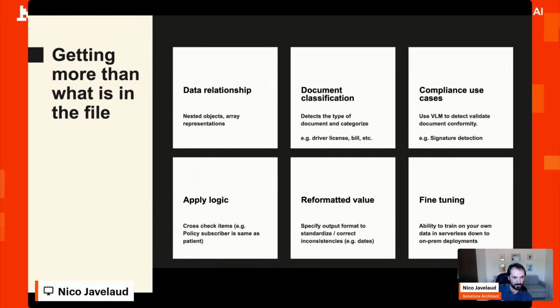Being able to do the data relationship, so represent the data in nested objects or have the array relationship, is very useful. Being able to do some classification, we saw the driver license, but you can do any kind of classification that is relevant for your use case. And the compliance use case is one that, especially for financial services and healthcare, being able to do signature detection or things like this, is extremely useful. Applying a layer of logic, as when we compared the subscriber with the patient name.